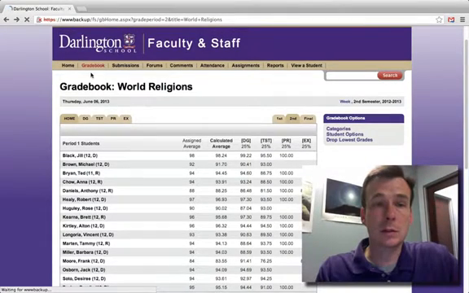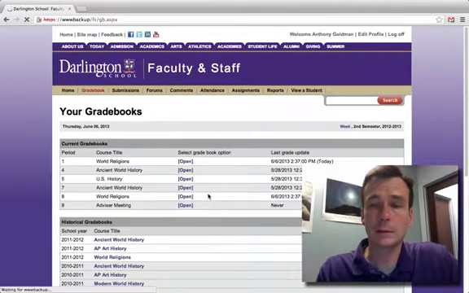So that's about it. Just know you can always click that gradebook link to get to a list of all the classes, and from there you can open up those gradebooks and get to work.